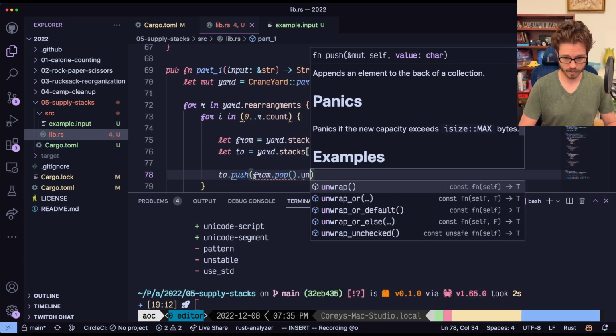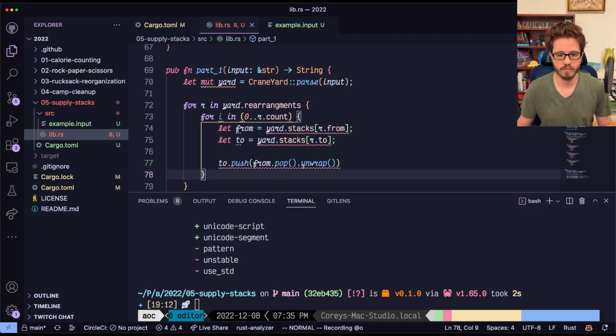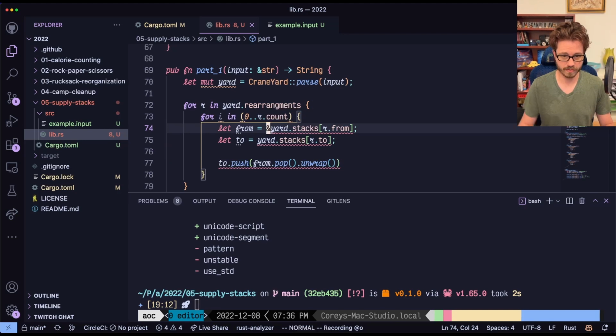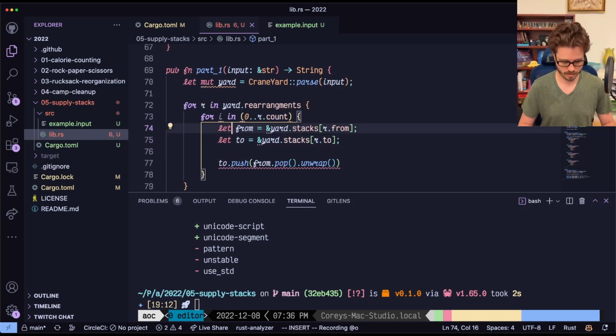And when we pop it, we're going to unwrap it because we always know there's going to be something, and then we will push it. Everything is very upset with us. What is up here? Can't move because it doesn't implement copy. Yep. Reference to a thing. Reference to a thing. Mutable.